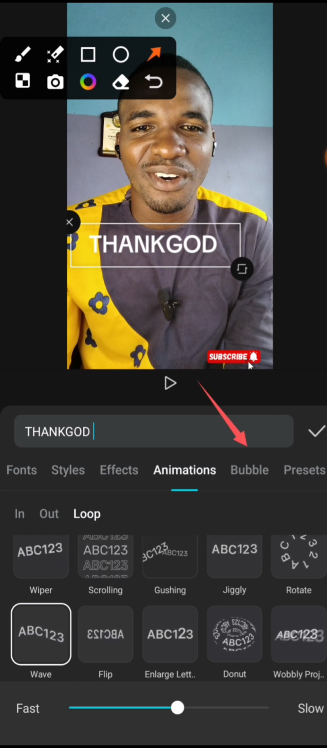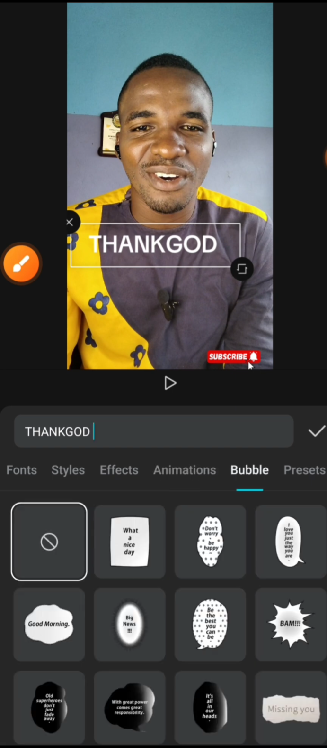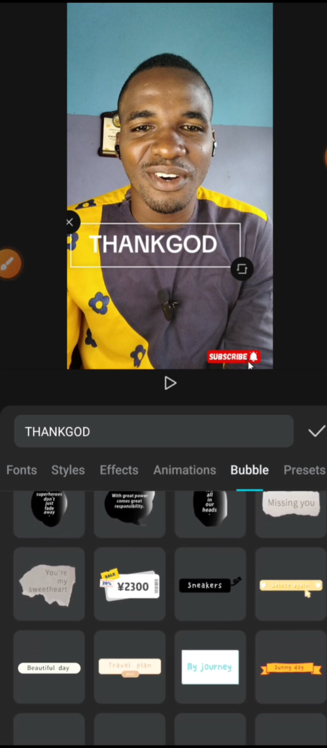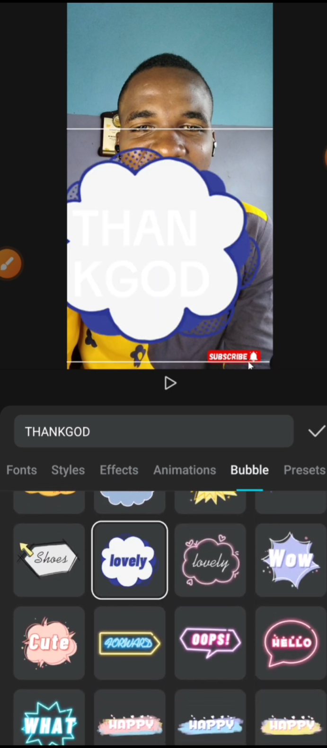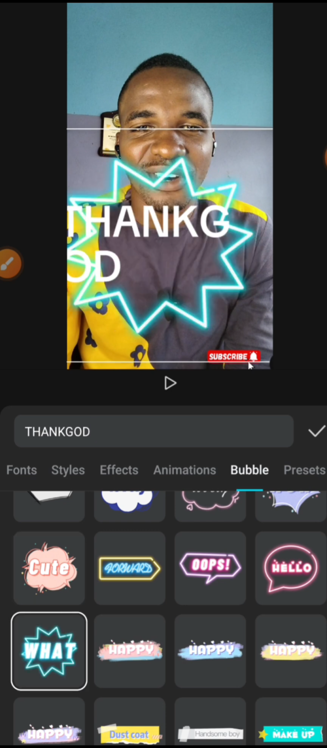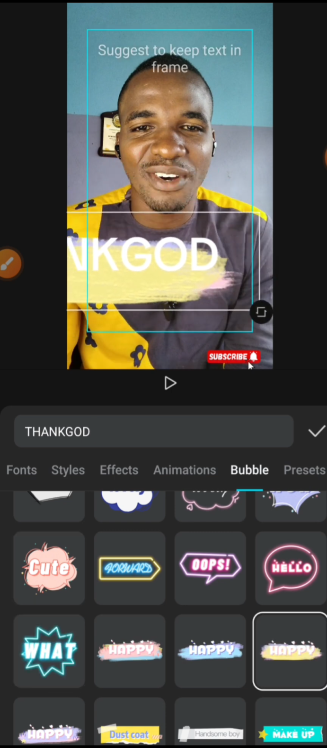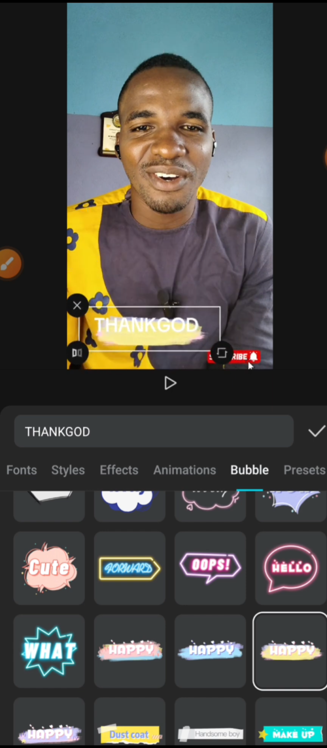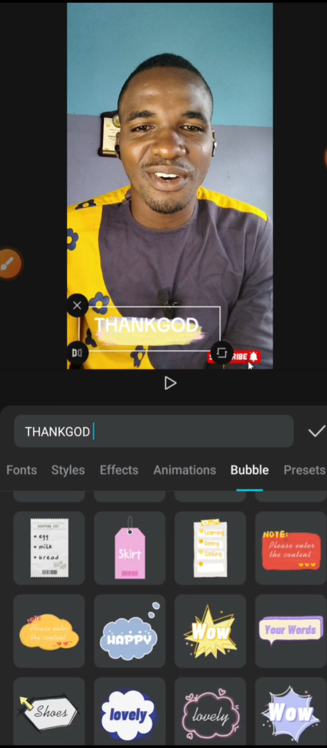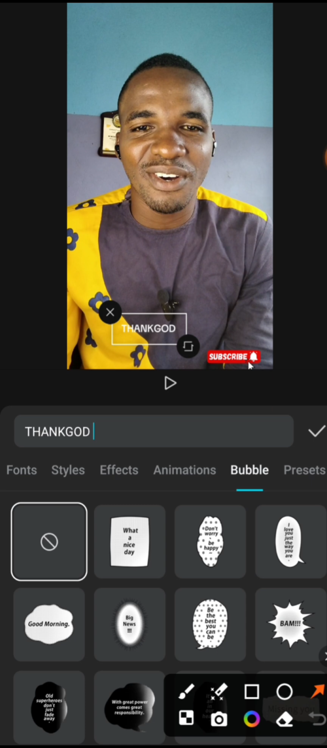Okay, we move to bubble. I click bubble. If you want to use bubble, you make your choice. Basically, I don't use them. I don't like them, but sometimes it can come in handy depending on what you want. See, this one is beautiful. All right, so that is for bubble. Then the last one is presets.